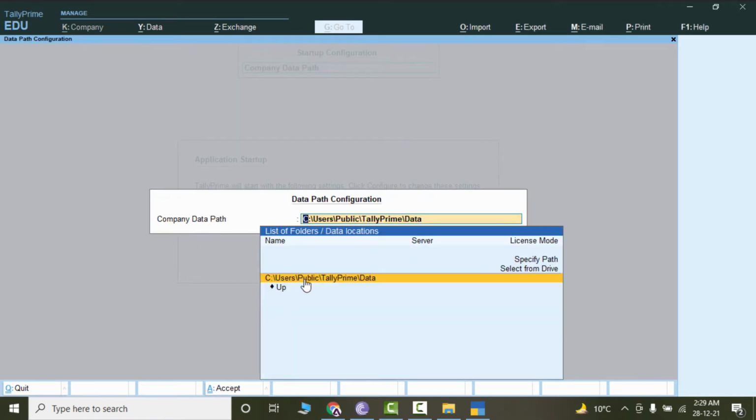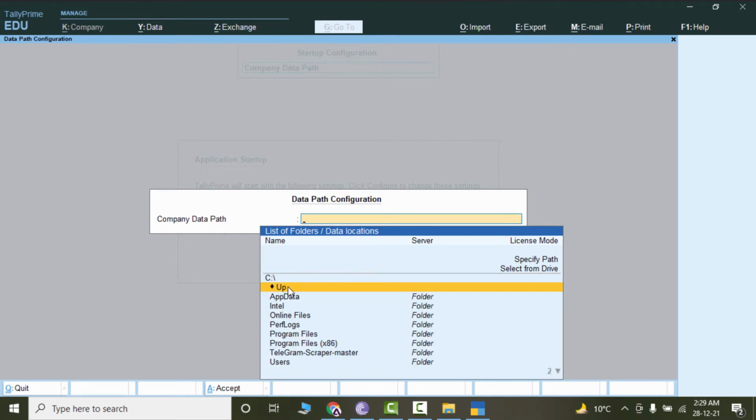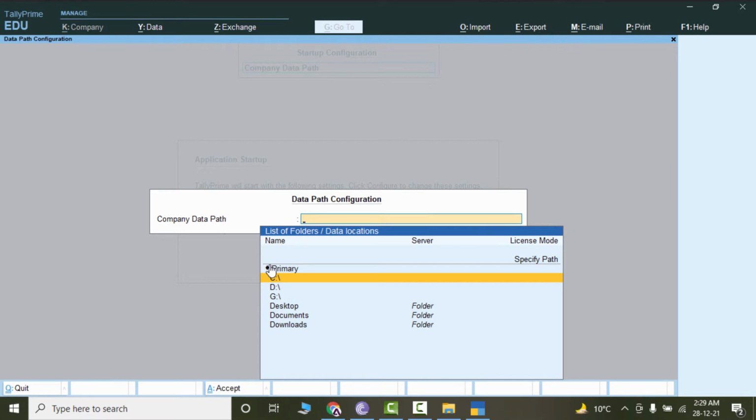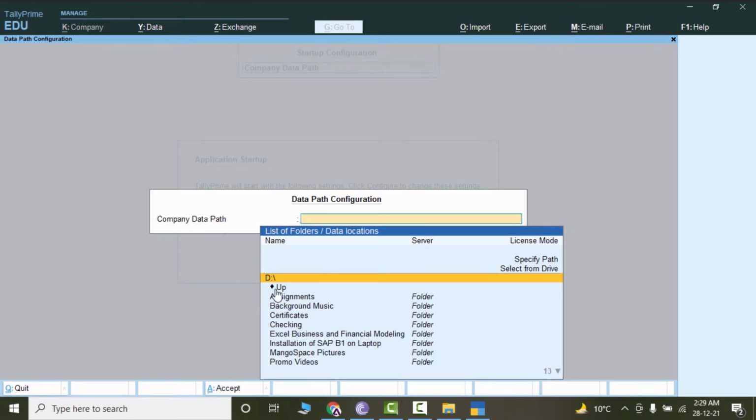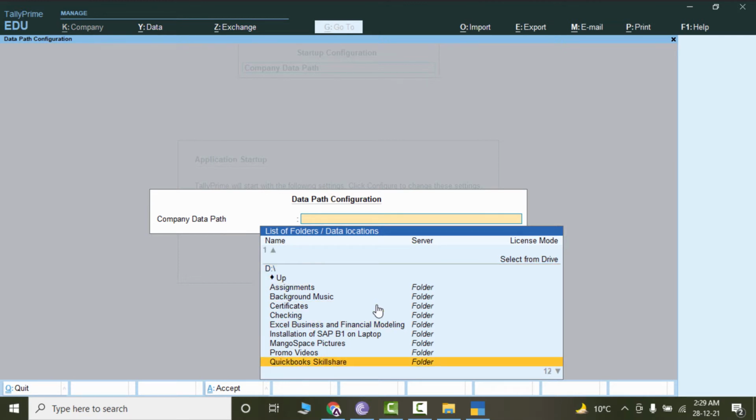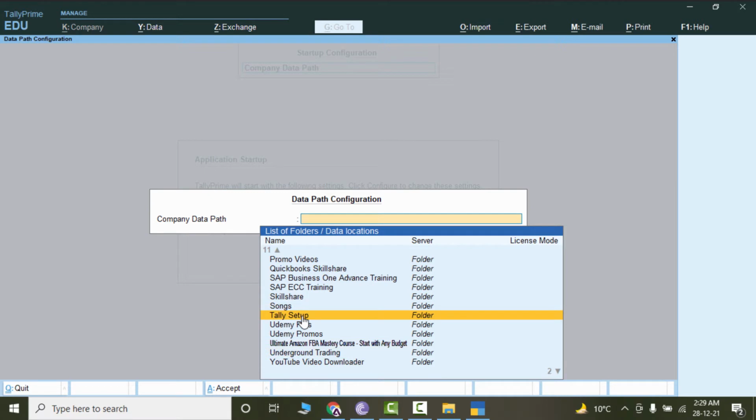So I'll just double click on it and click on up, up, up. Just click multiple times and then it will show you the option of D drive. So just select D drive. And let's say this Tally setup, or if you have any other folder already created for the data files, then you can store that there as well.